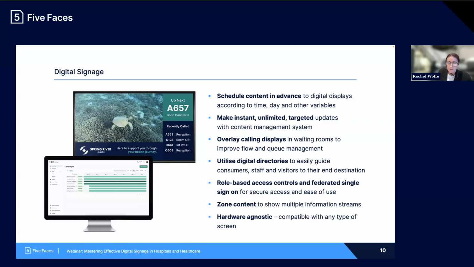the role-based access controls, the ability to make unlimited, instant changes, and zoning the content make it really suitable for large enterprise organizations. So if there are multiple facilities within a health district or health service, it makes it easy for them to push that out and control it without having to run around to screens with USBs. Exactly. Yeah. Which is very time consuming.